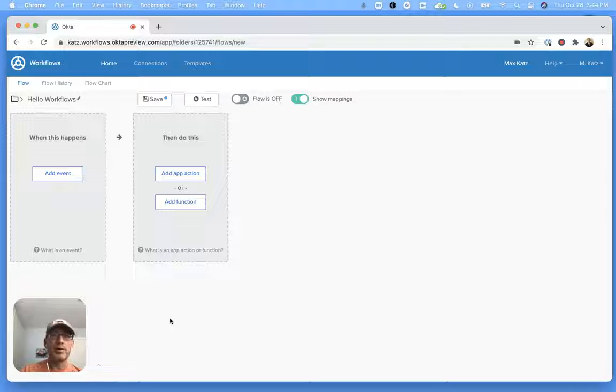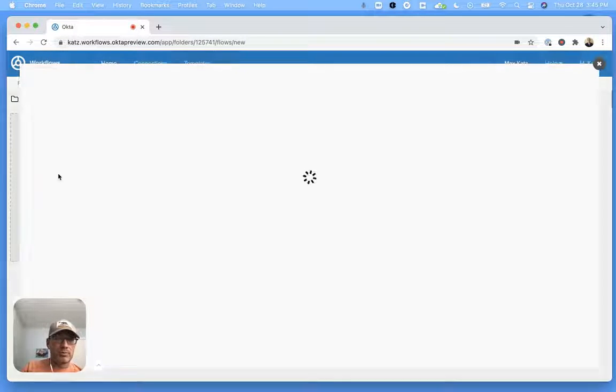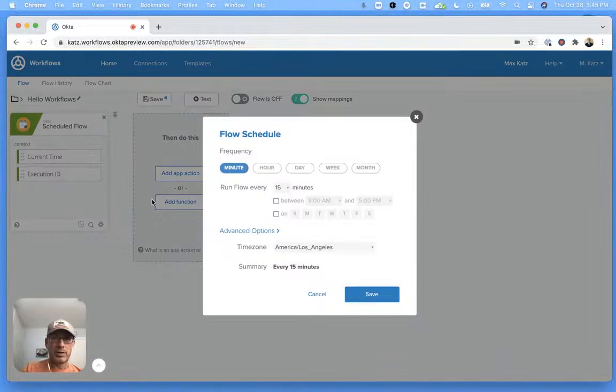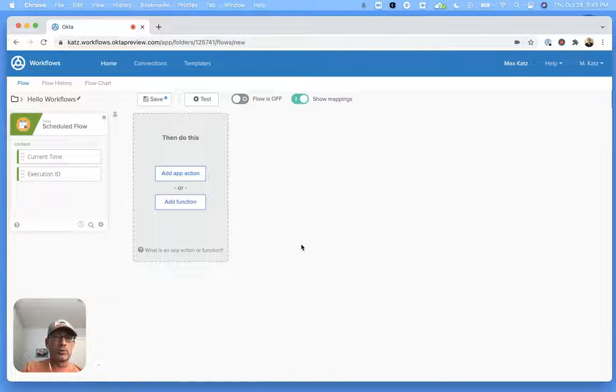So the first step, or in Workflows it's called the card, is when to invoke this flow. And so when this happens, as I said, we're going to use a schedule. So right here, I'm going to add this card. You can configure it in many different ways. I am going to use, well, it says 15 minutes, but I'm going to change it to 5. So this means it's going to run every 5 minutes.